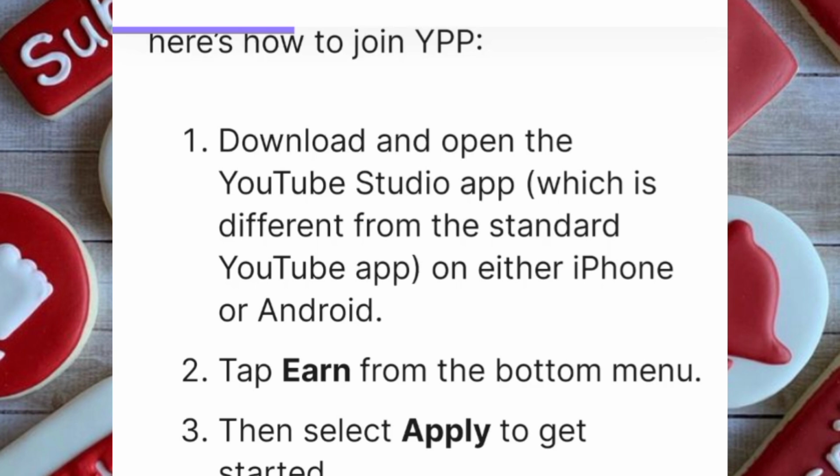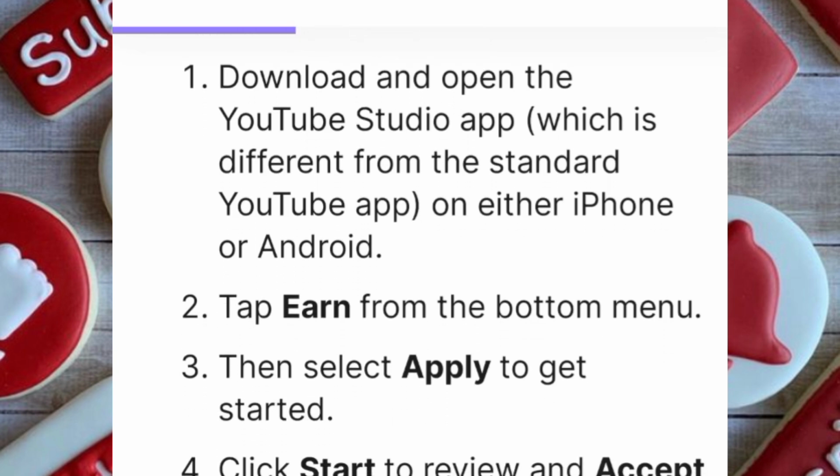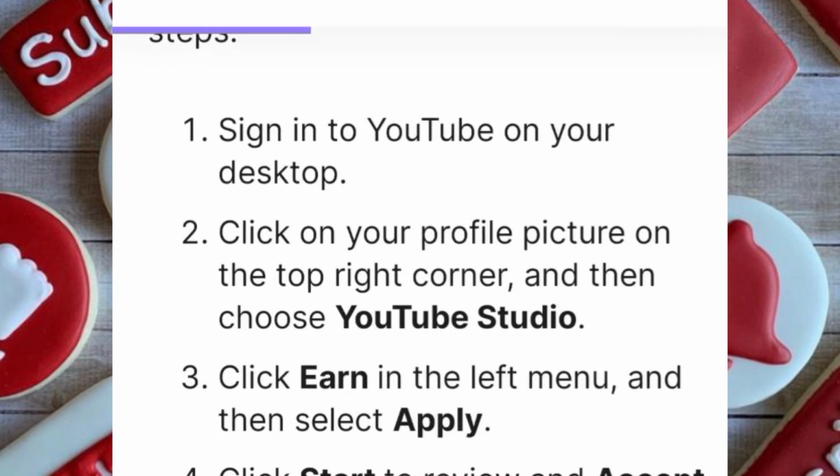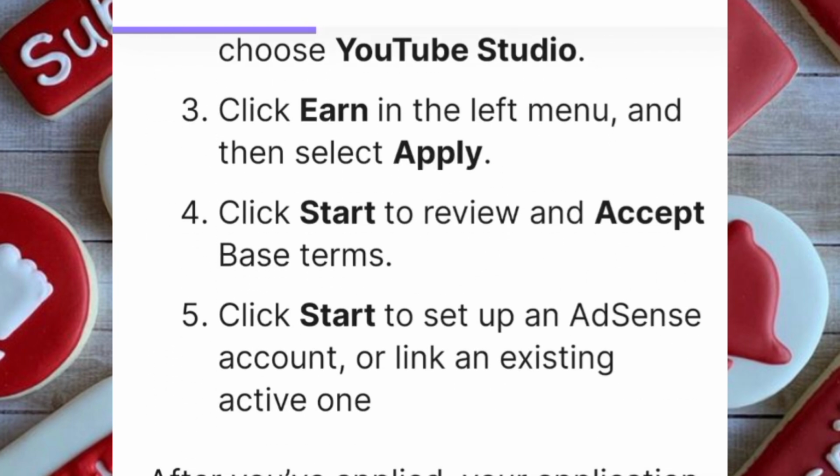You click on it at the bottom. Tap Earn from the bottom menu. Then select Apply to get started. You select Apply to start your monetization process. They will ask you to monetize your videos or your shorts. So you click Apply.